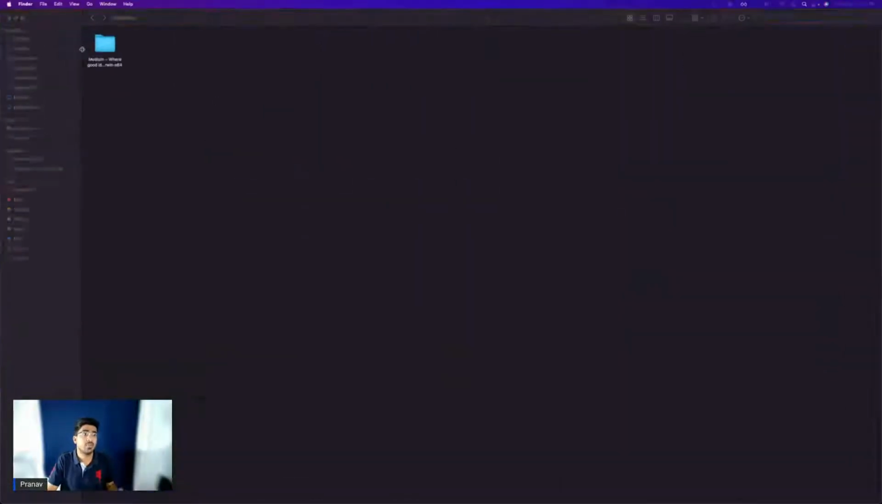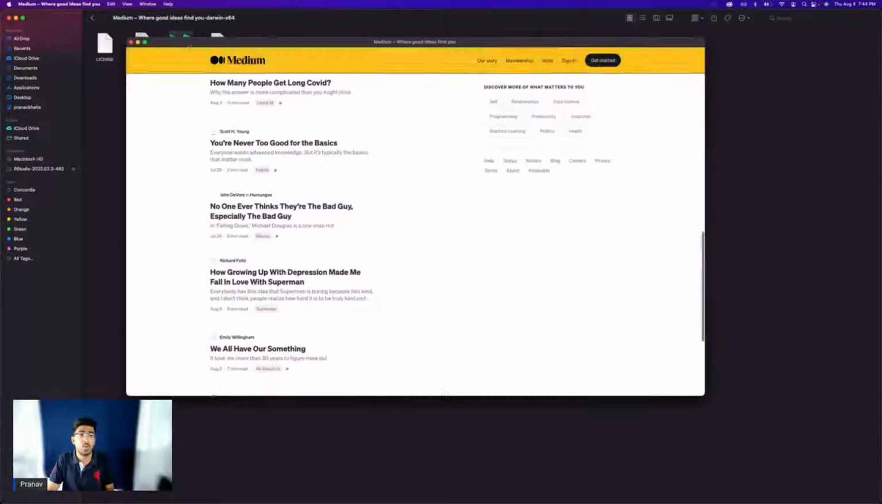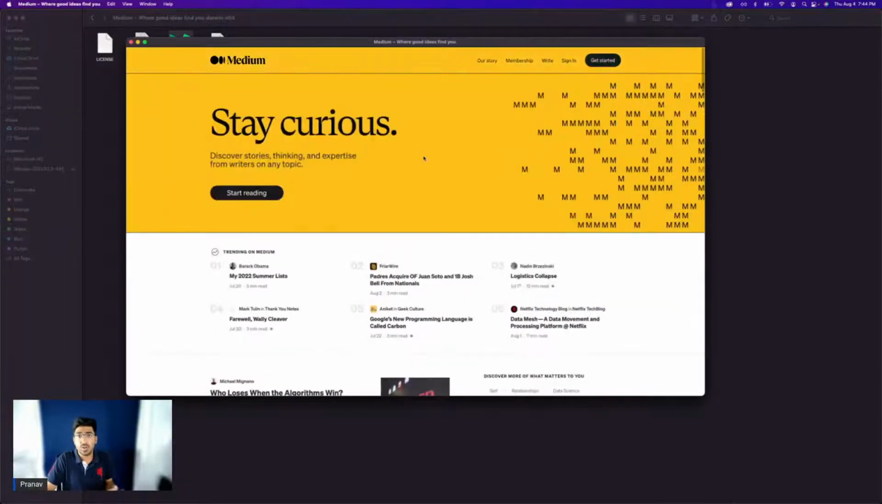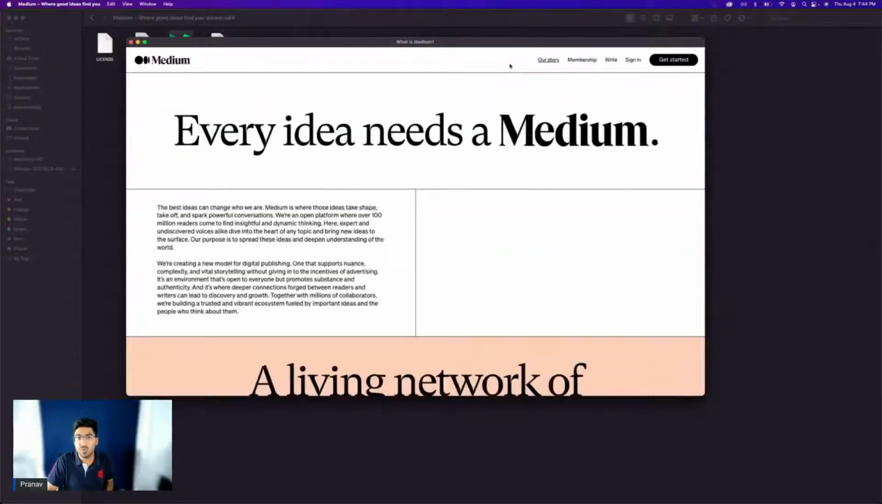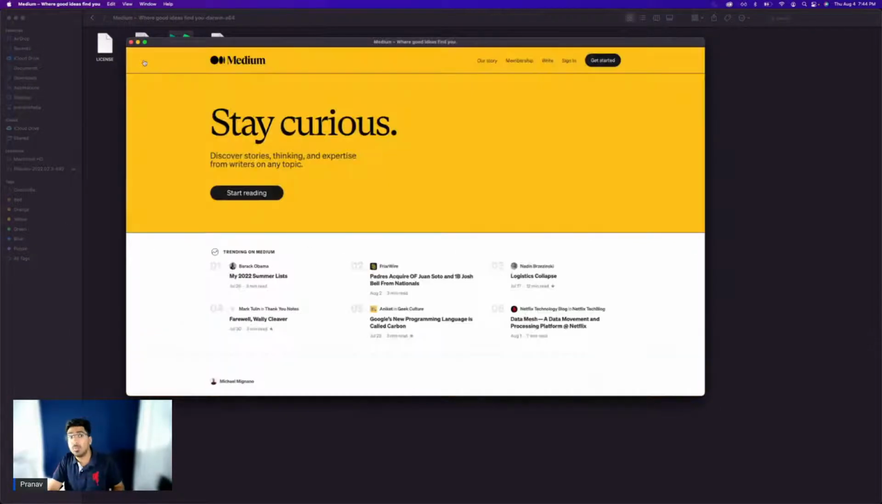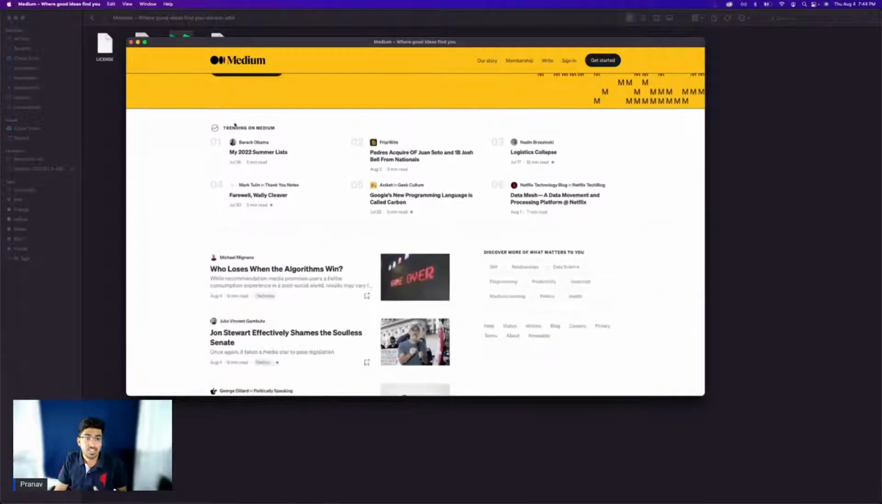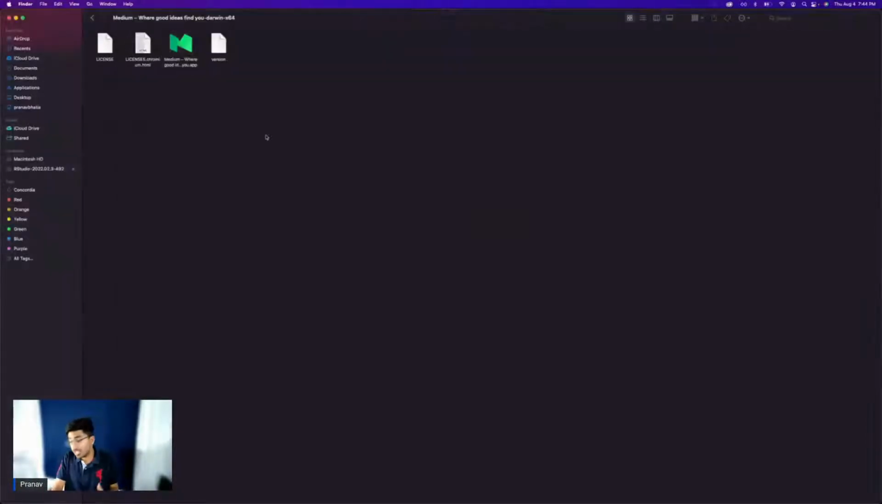Here is an example for a medium.com website. You probably have heard about it. And there you go. It literally looks like a desktop application. You don't have to go to your browsers anymore. And it's actually built over Electronjs, which we'll look into shortly. But it's just amazing. Right now, we can create desktop applications for almost any website we ever wanted.